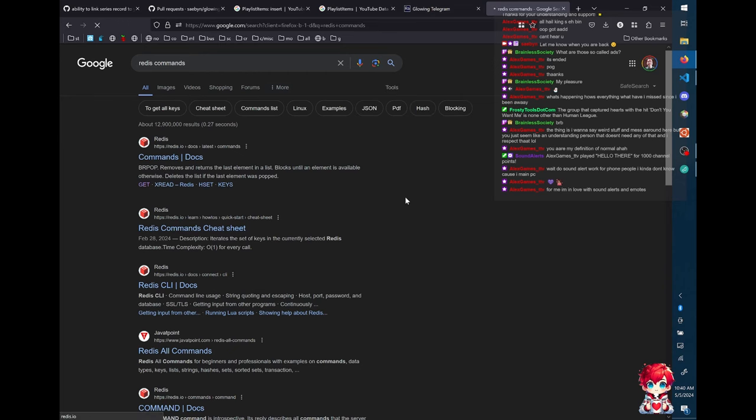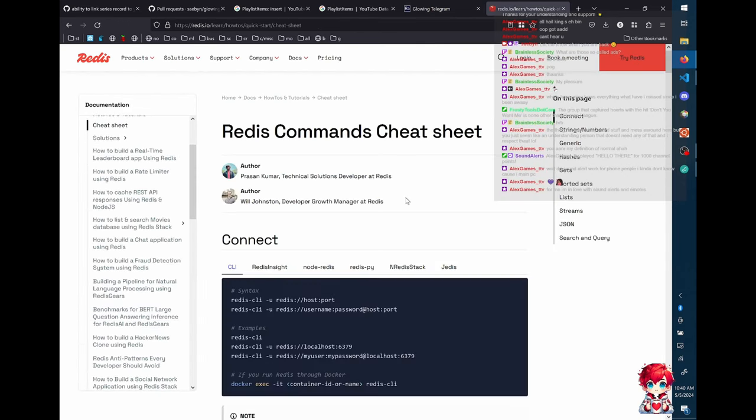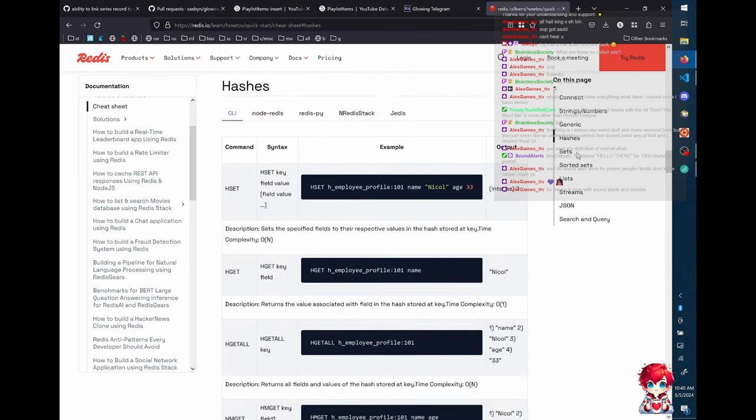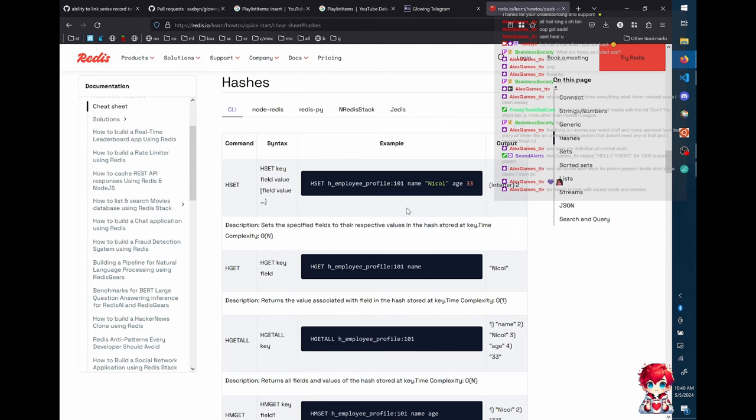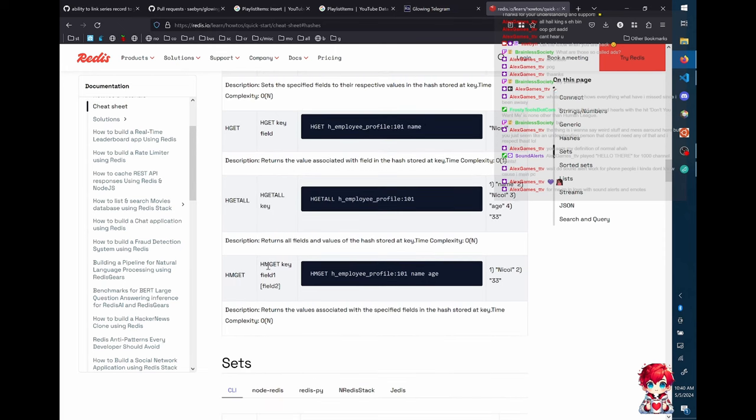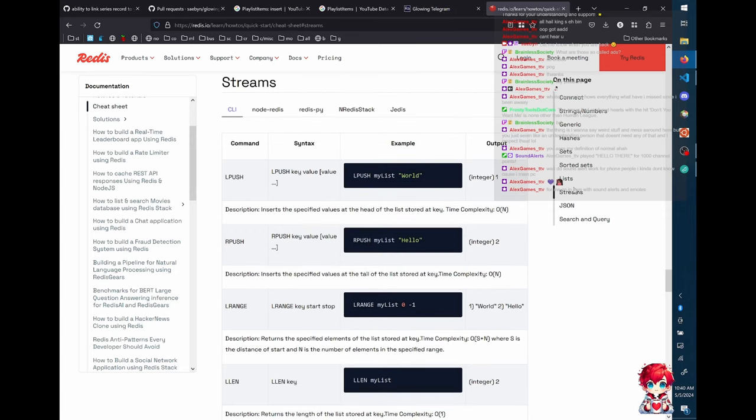What is a cheat sheet? What's on the cheat sheet? So stuff with hashes. We have hset, so what we're using. Hget, hgetall, hmget, which returns the values associated with specified fields, so you can get multiple. Streams. So lpush and rpush. I'm using some of these right now for the task queue, right? So when a task comes in, it gets put on the key where the task record is, and gets put on the queue.